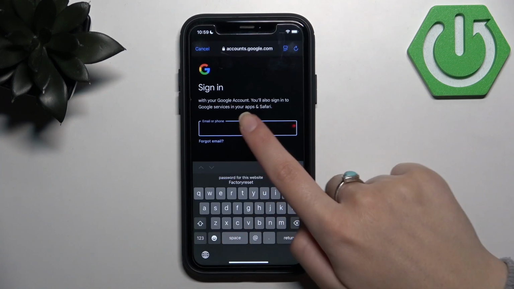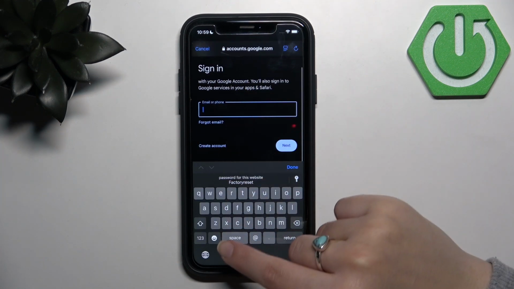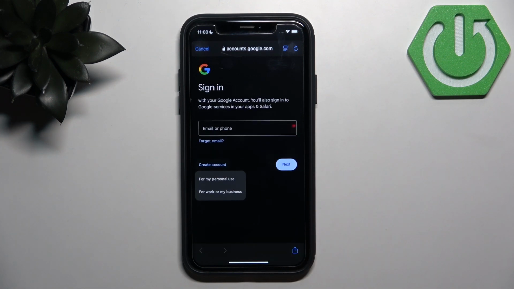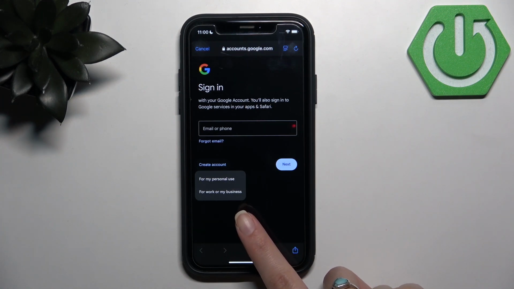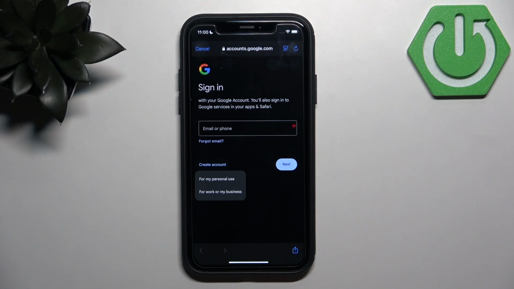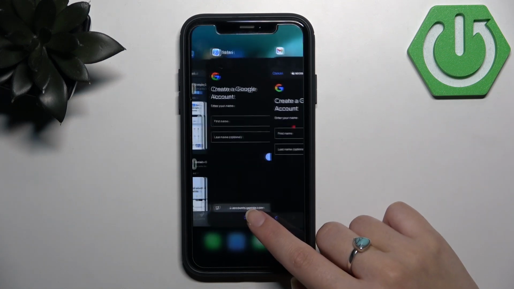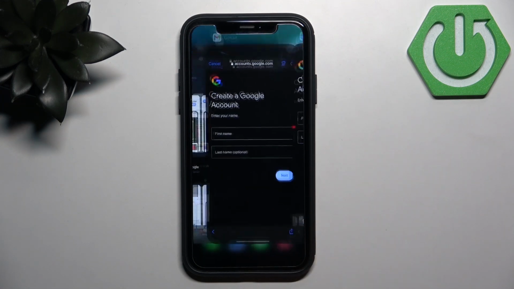And here you can sign in or create an account. We want to create an account, so we press it, and here Gmail asks me if I will use my new Gmail account for my personal use or for work or my business. It's completely up to you. For example, for my personal use. And here's the same page as on the website. You see, it's completely the same.